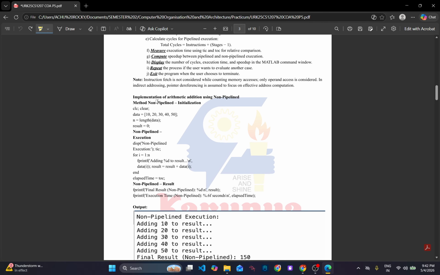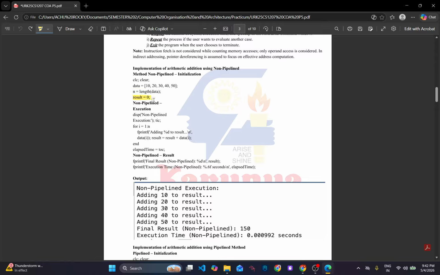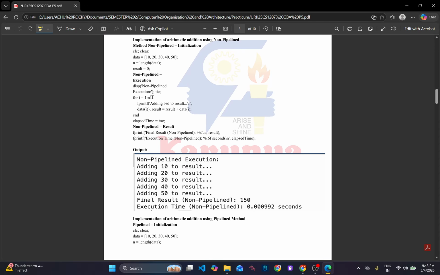This is the implementation of arithmetic addition using the non-pipelined method. We give an array of data, then we give the length of the data, n. It will be 1, 2, 3, 4, 5. Then we set the result equal to 0. Now we go for non-pipelined execution.